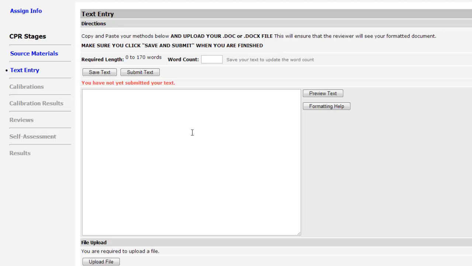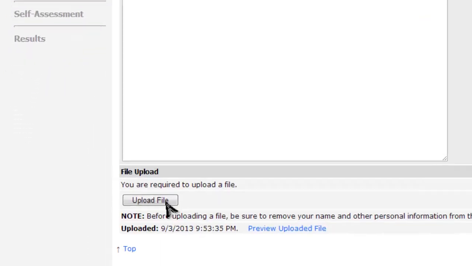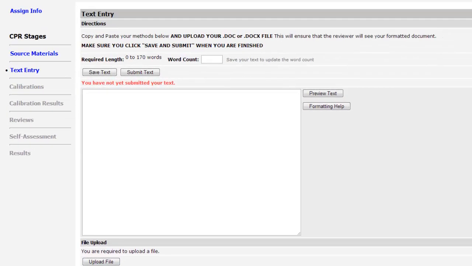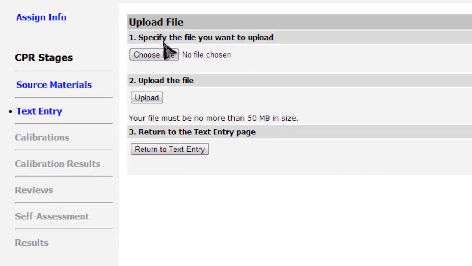In this class, there is no requirement to fill in the text box. Some classes will require you to only fill in the text box. Other classes will require you to upload a document. This is one of those classes. To upload a document, you'll want to click down here to upload file, and then you'll be given a 3-step process. It's very important to do all 3 steps here.